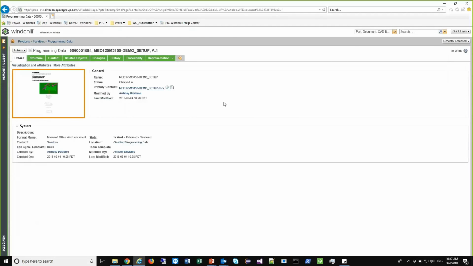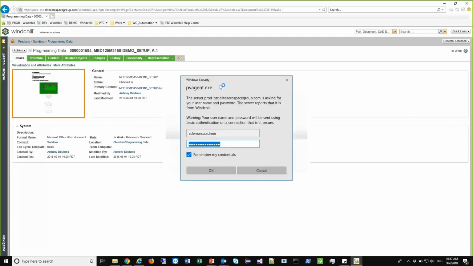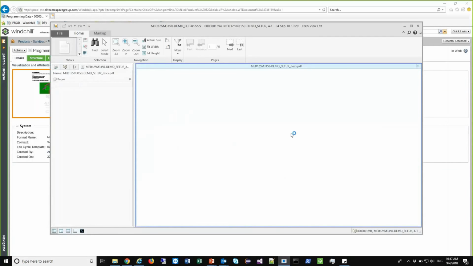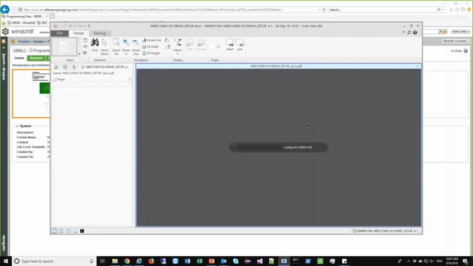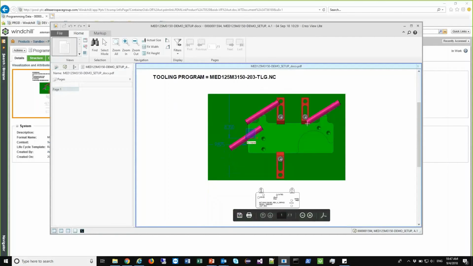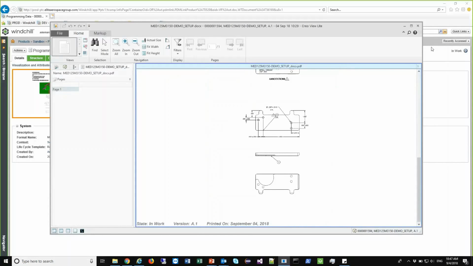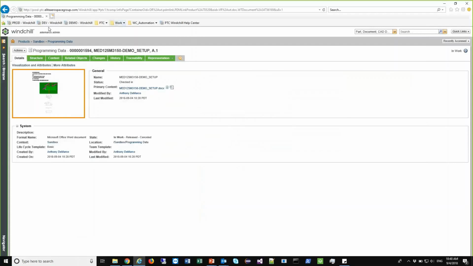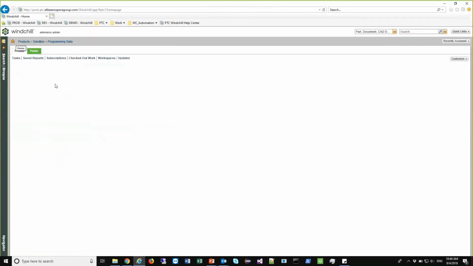I can go to this information page, and I can open it up in Creo View and look at the file itself to look at its content. So I can see information about this item, make sure it's all good to go. Let's see, it is. And go back to my home page, back to the process.